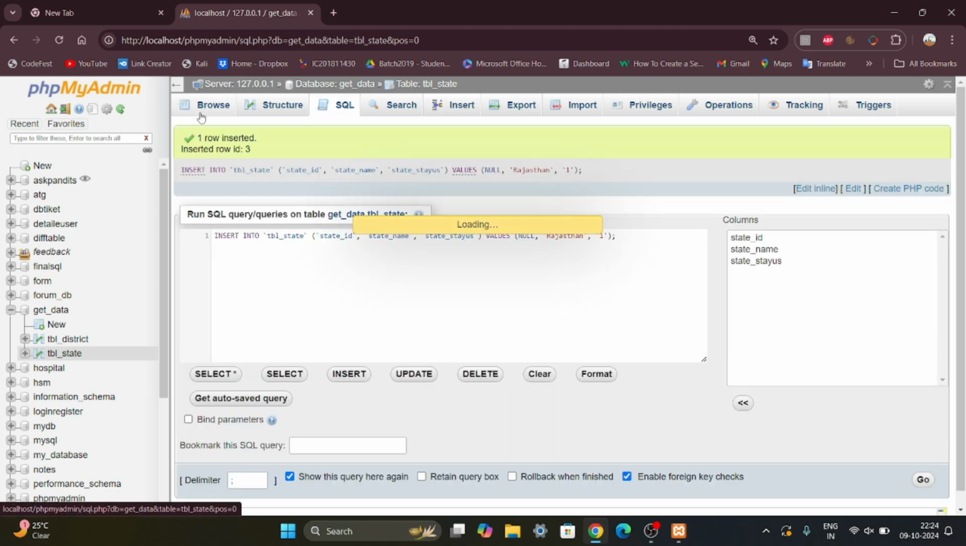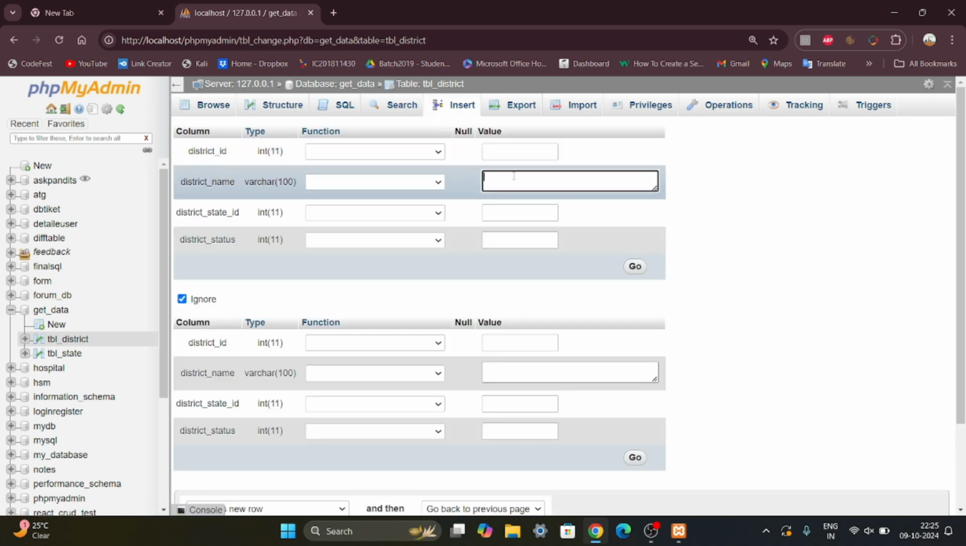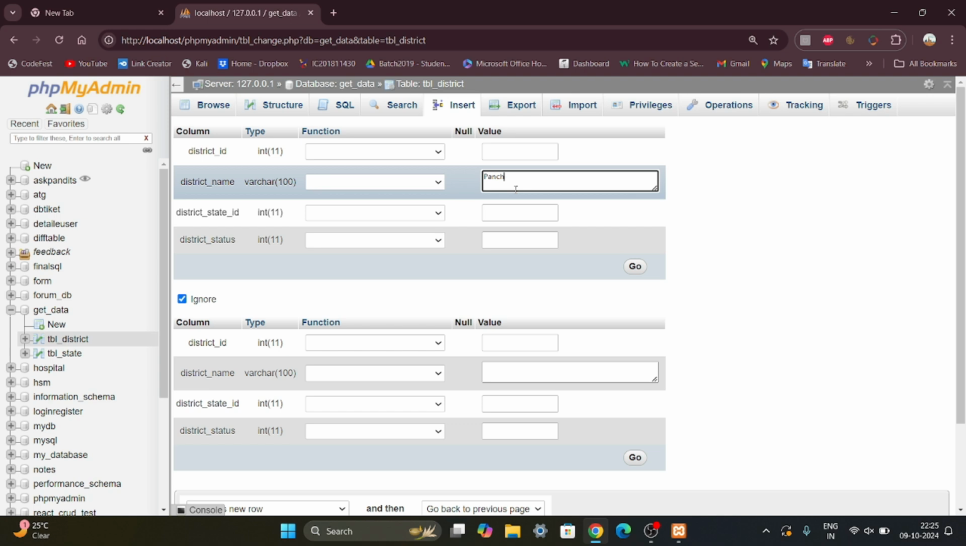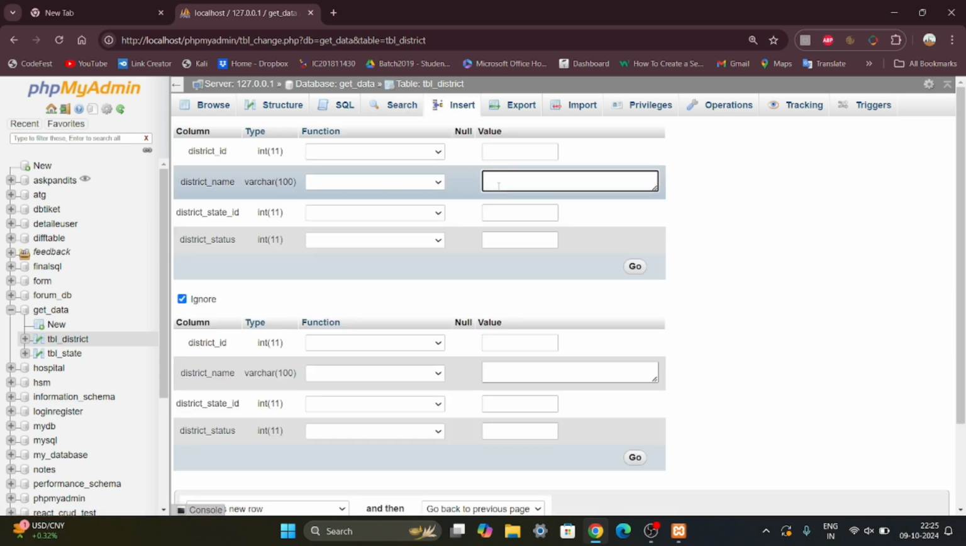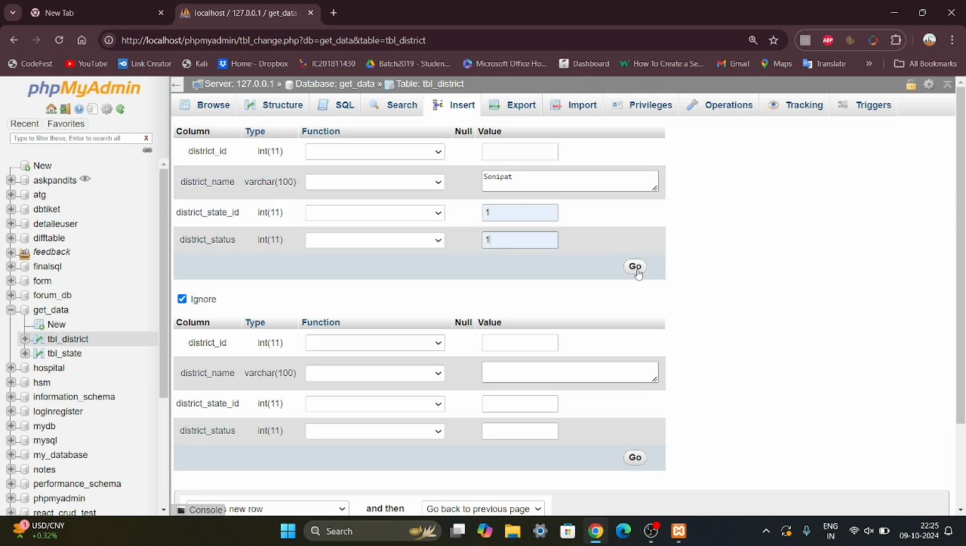Now it's time to mention some districts of particular states. How are we going to mention the districts of a particular state? Go to the district table and mention the district name and the state ID, the column that we created last. Now it's useful because we have to mention the ID of the state in which that district falls. You can understand that it's like a foreign key.